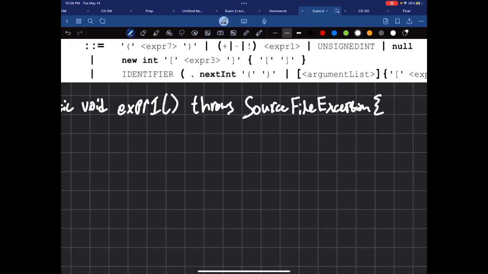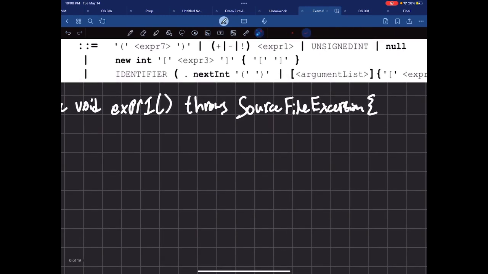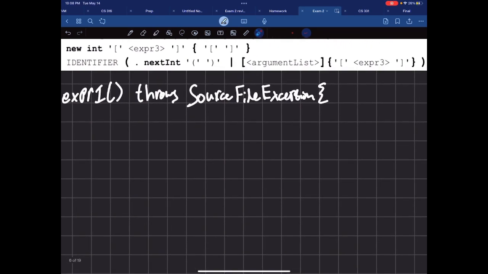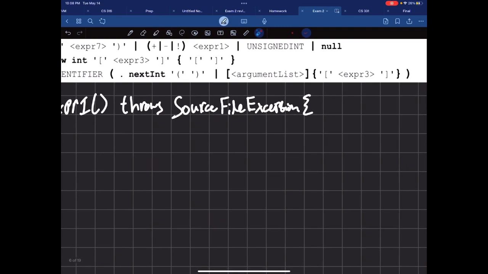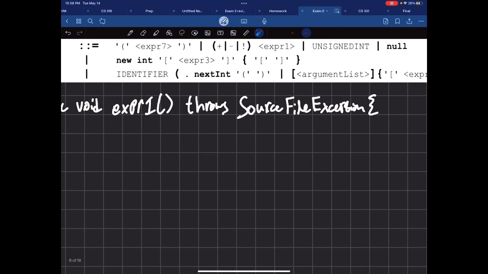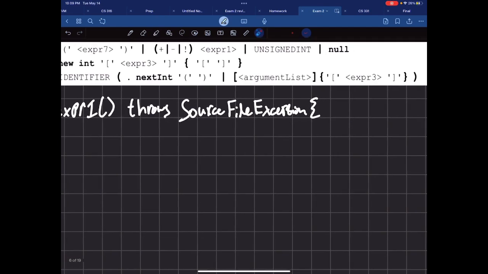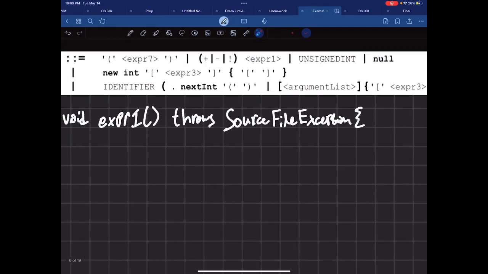Okay. And we have to go ahead and examine which ones are possible. So we see here what's possible is a parentheses. We have new, ident, we have unsigned int, we have null, a bunch of different things that are possible, right? But we see in this case, this is where it gets tricky. Actually, no, it doesn't get tricky because you can just have plus, minus, or not. Okay, sorry, my bad. I'm being stupid. And I think that's all the cases that we have.